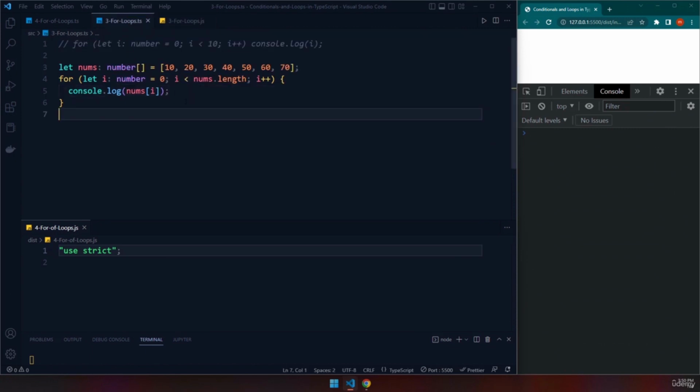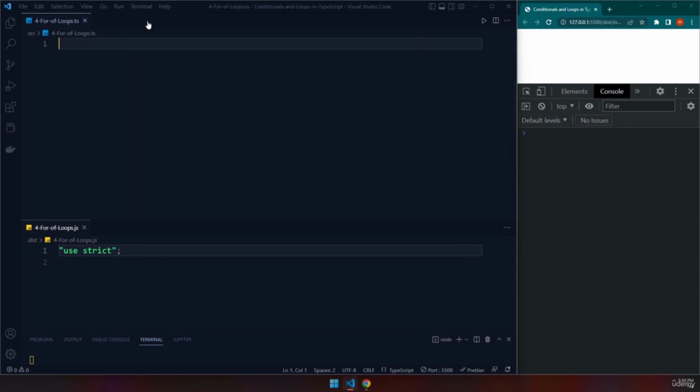And the TypeScript syntax doesn't even simplify this, and it adds something else, and that is type annotation, which is i is number. Now this syntax could very easily confuse beginner developers. There's a lot going on, and if you have nested loops, then that's just unreadable.